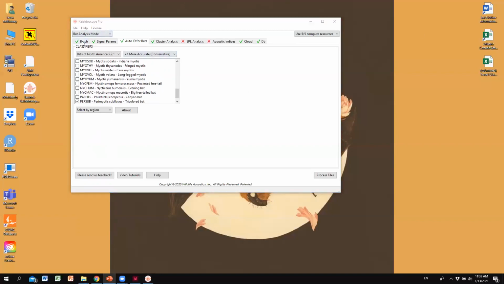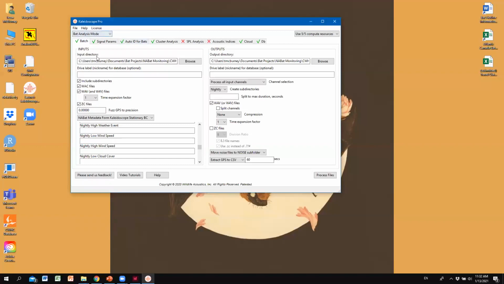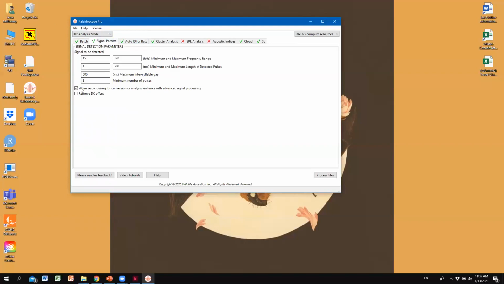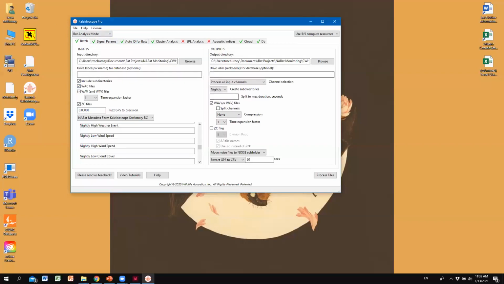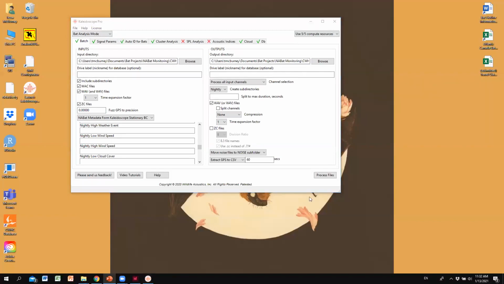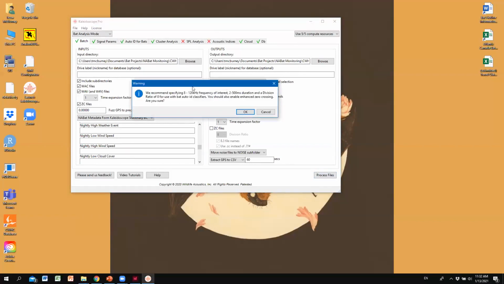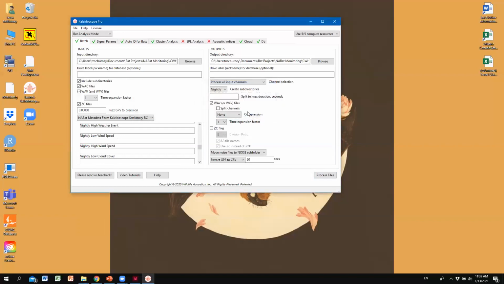So once you've done that, you can go back to batch. And if you didn't have auto ID, you would already be back at this step. So if you were not using auto ID, this box wouldn't be checked, and then you would immediately go to batch. At this point, we can select process files at the bottom right. Because we have changed some of these settings, the settings under signal params, it's going to ask us if we're sure. But I'm sure, so I'm going to click OK to start processing the files.